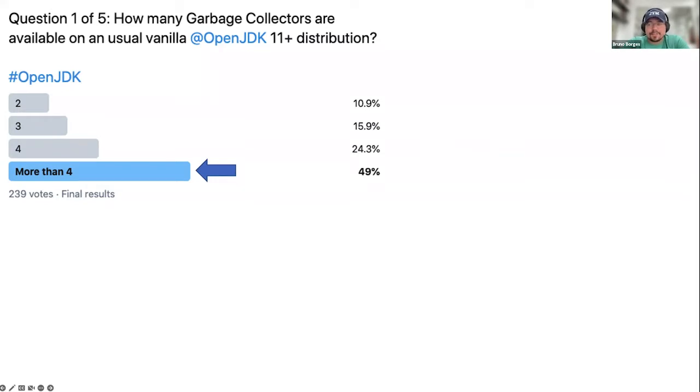But this is the interesting part. More than half, 51%, think that there are no more than 4 garbage collectors, clearly demonstrating a gap in the understanding, in the knowledge about the garbage collectors on the JVM.